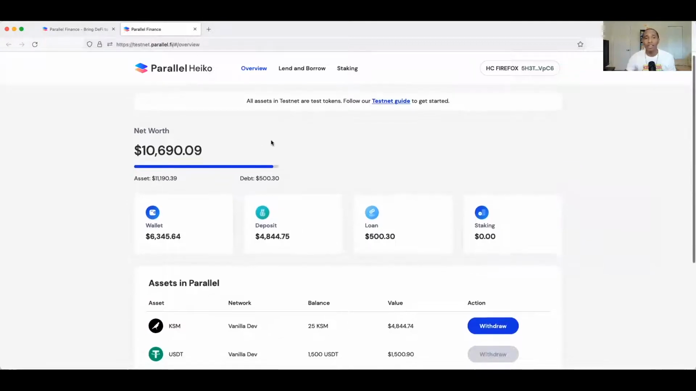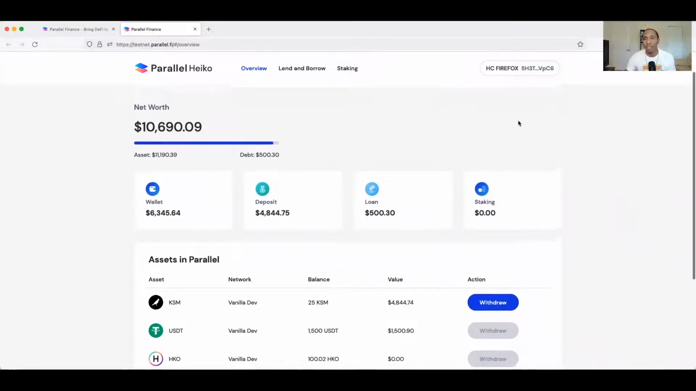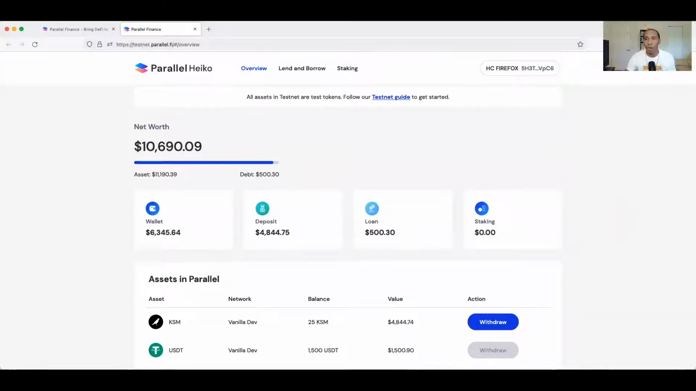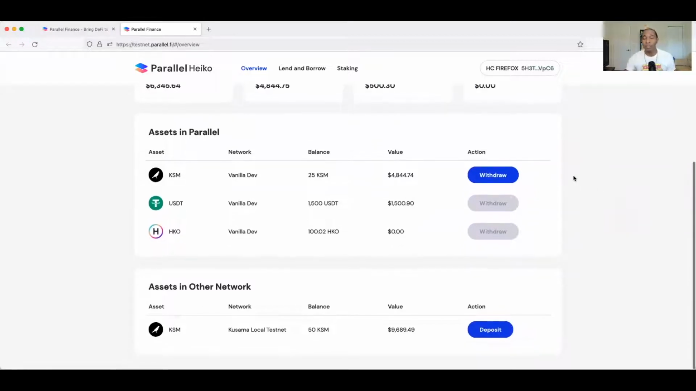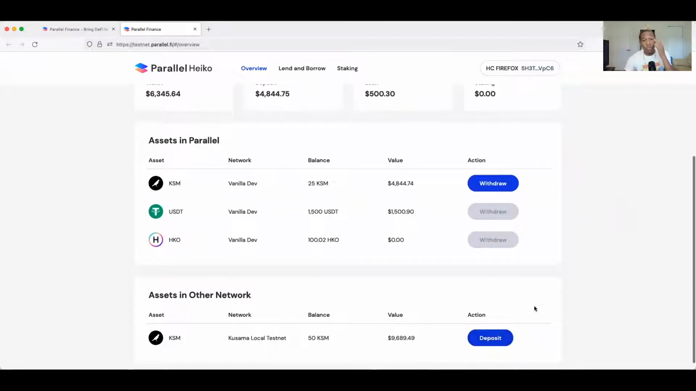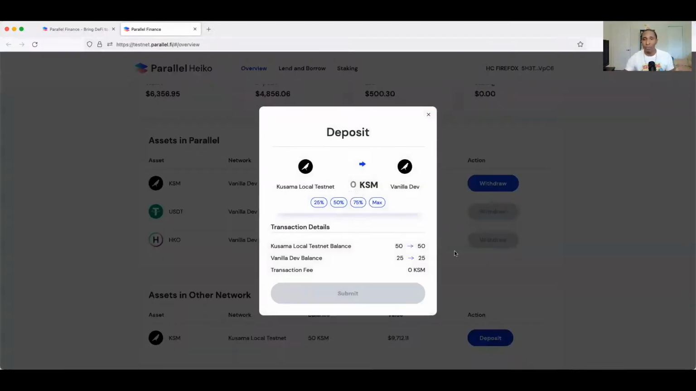So as you guys can see, I've already got testnet tokens in there. I've already got a little bit of some stuff going on that I've done as far as wallets and swapping and borrowing and lending. So basically how it works, what you'll need to do is when you do the testnet, they're going to send you some USDT, HKO, and Kusama, the KSM. What you're going to want to do is deposit it first. So we're going to deposit it into the network.